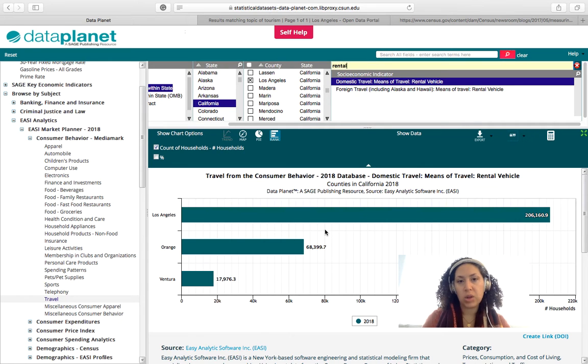Otherwise, the data that I was looking at was like census data and Bureau of Economic Analysis data, but all of that is actually more national data. So as far as what we can get as low as for LA County, I would recommend using this data in Data Planet. If you have any additional questions, just let me know. But give this a try and let me know how it goes. Okay, thanks.